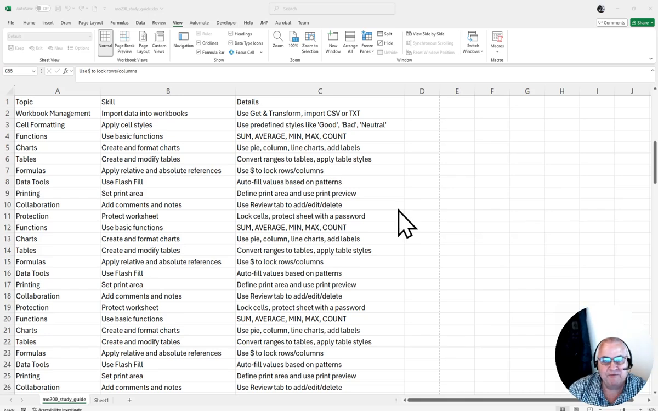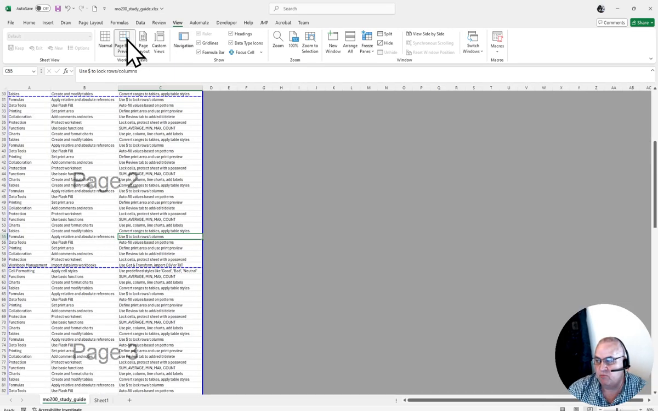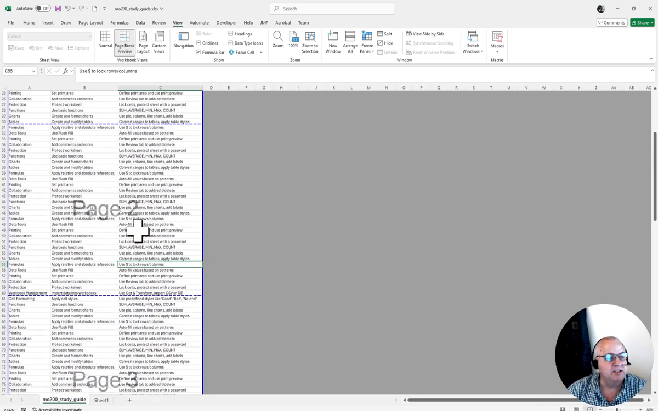Let's take a look at configuring print settings. Now, you can see what it's going to look like by going to the View tab and clicking Page Break Preview. From here, as you do your adjustments, you can see the changes.